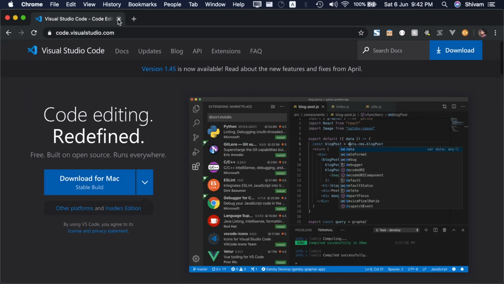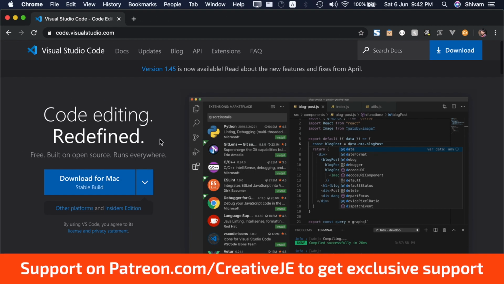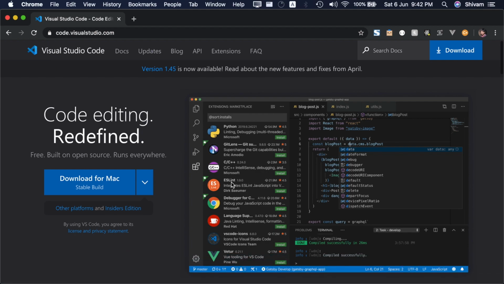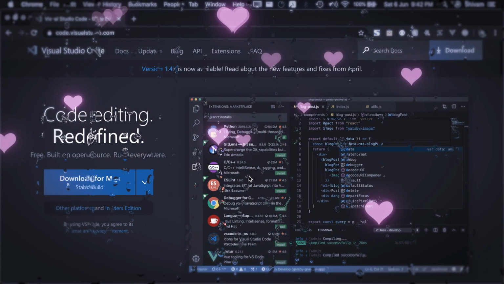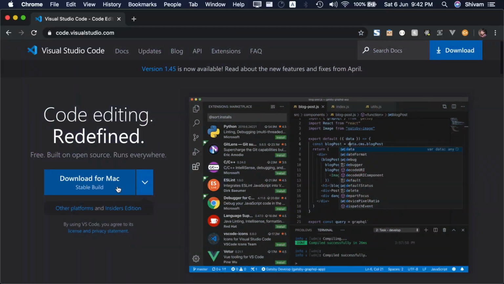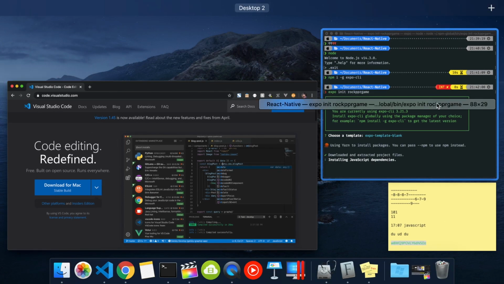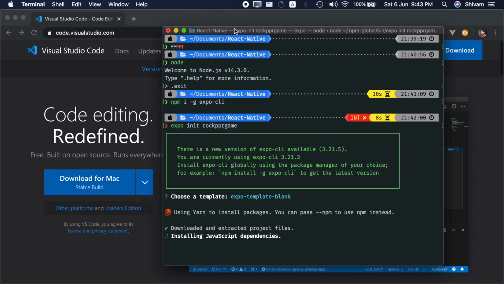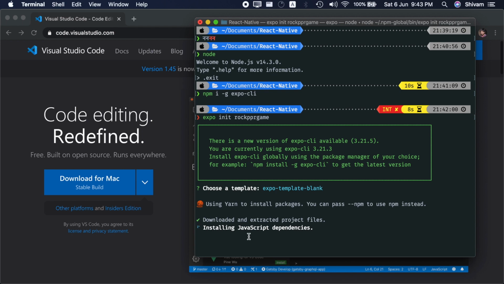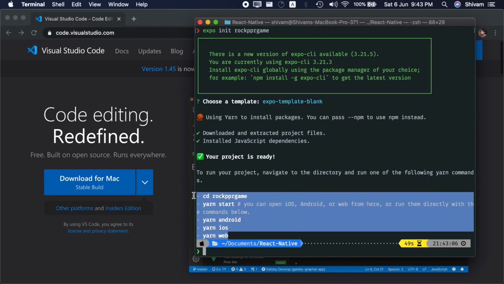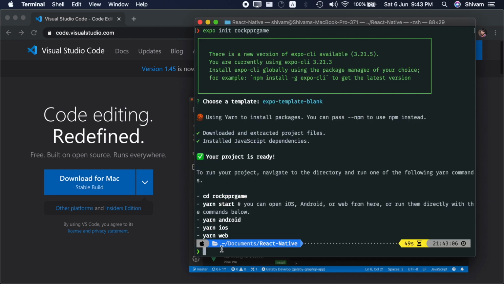Now you can close it. I recommend you use Visual Studio Code or VS Code, because I love this editor and everybody does. Who doesn't? You can just download it for your Mac. I already have it. And in Windows, just make sure you include all those options, just tick and install it.